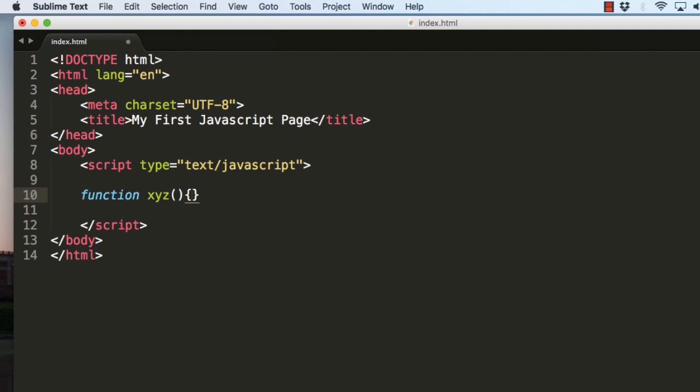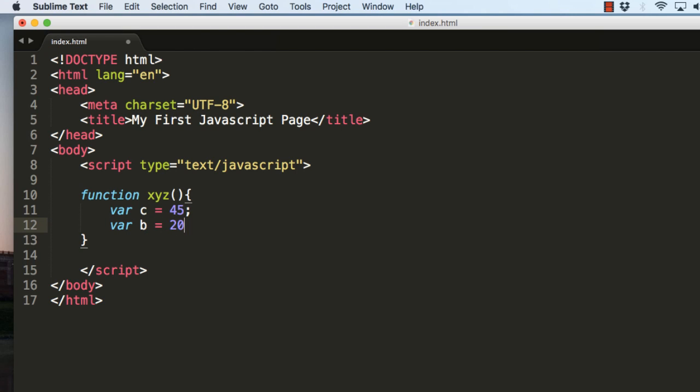For example, I have created a function named xyz, and within the function xyz we will assign a variable c is equal to 45 and variable b is equal to 20. And now let's add these variables within this function. Let's store the value of c plus b in another variable. We have already learned about the addition operator, so we will use that.